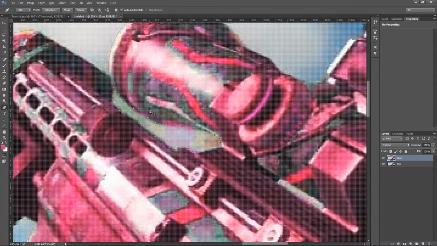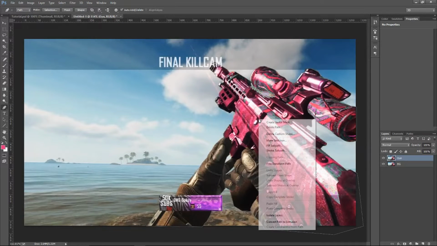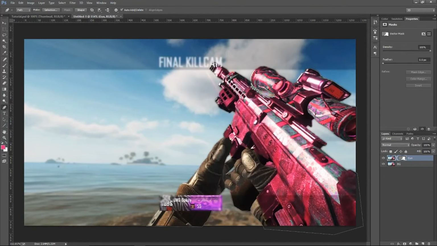Okay, so now I've got these. Just quickly, a fast way to zoom out rather than holding Alt and scrolling, you can press Control and 0, and it will do it for you. So if you right click with the pen tool still selected, and make sure you're on the right layer, the gun layer, click create vector mask, and it will crop the gun from the background, and now you have the gun non-blurred and the background blurred.